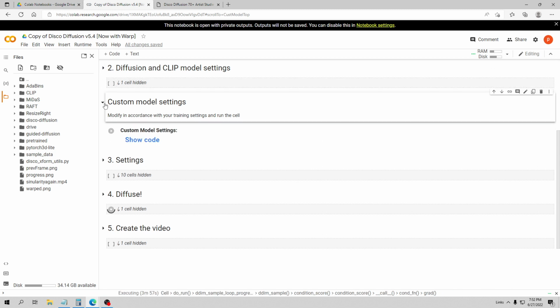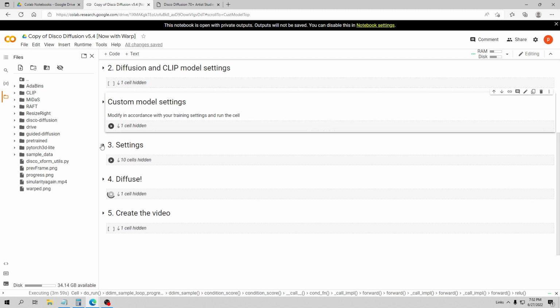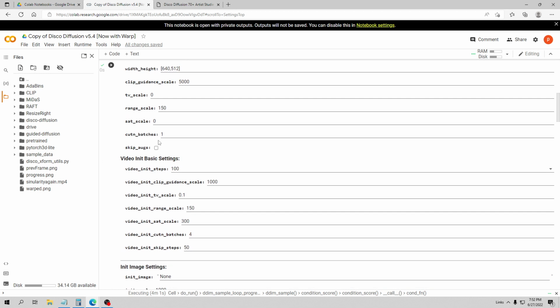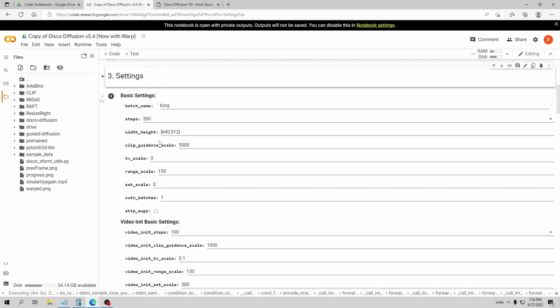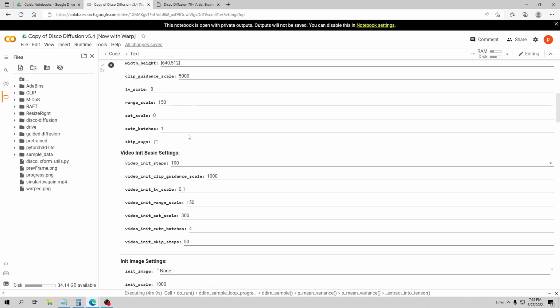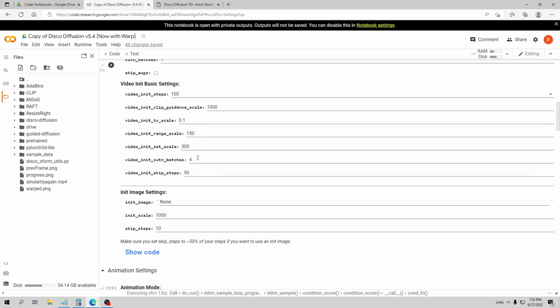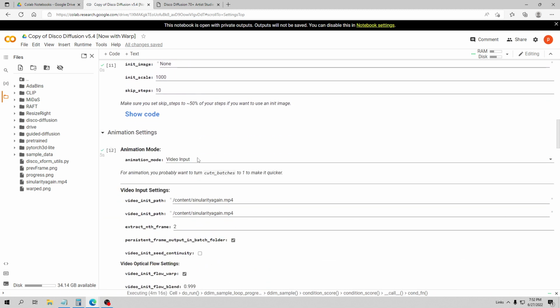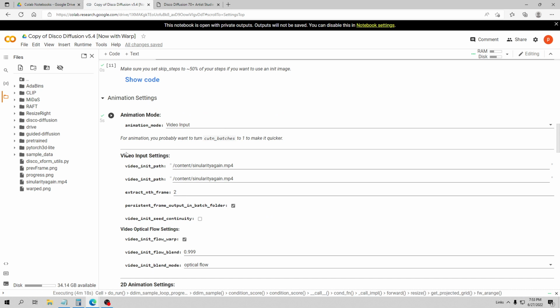Okay, so I just ignore the custom model settings. I never run that. And then I go down here and I've got my resolution size at 640 by 512. I've got 300 steps. And everything else I pretty much kept to default, so I'm not really changing a whole lot here. And then in animation mode, we want to pick video input, and we want to take our file that we've already copied over there and copy it over there to the video input settings.